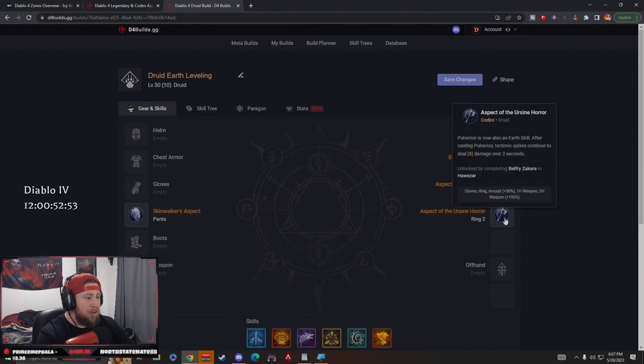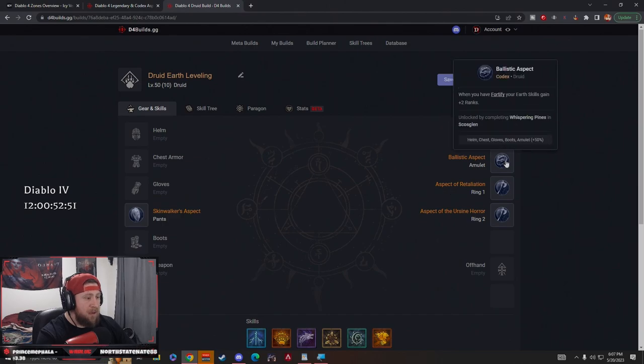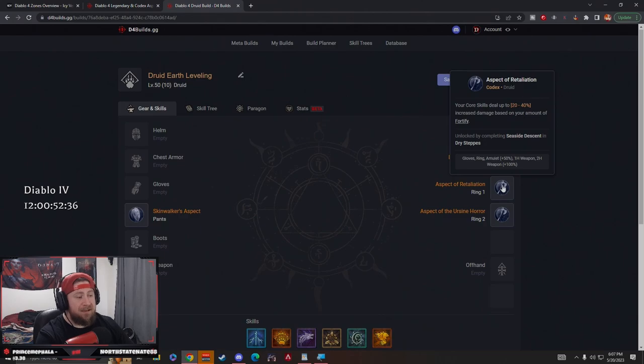Next is our ballistic aspect. When we fortify, our earth skills gain 2 ranks. So not only are we going to be super tanky, but now all of our skills are going to be 2 more ranks stronger, which is even better for us. Then we have aspect of retaliation.